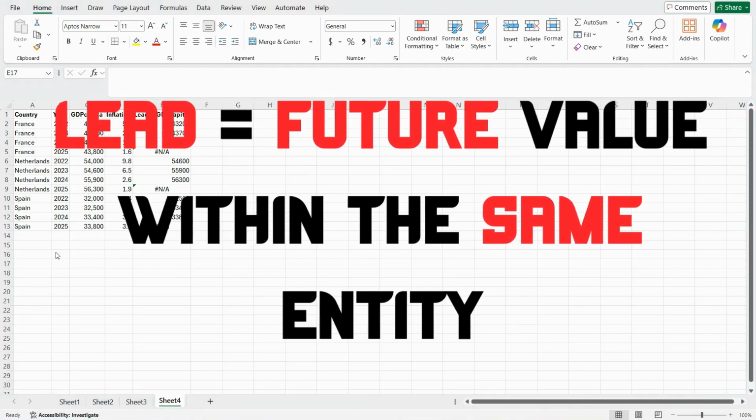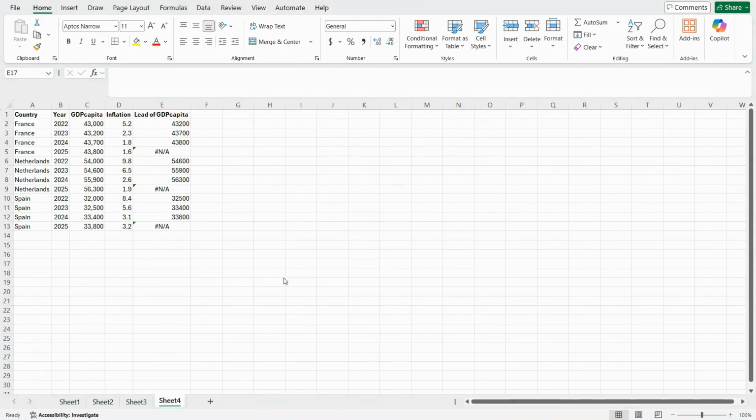Lead variables are essential for forward-looking models, expectation-based regressions, dynamic panel specifications, identifying anticipatory effects, or preparing data for econometric packages. Leads are the natural counterpart to lags. With index plus match, you can build them safely for any panel dataset. No shifting, no misalignment, no errors across countries.